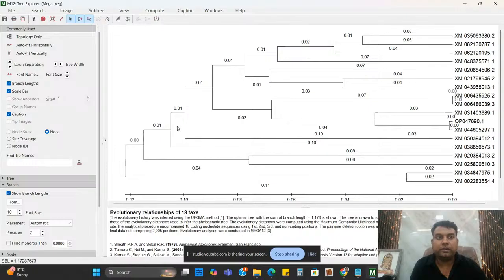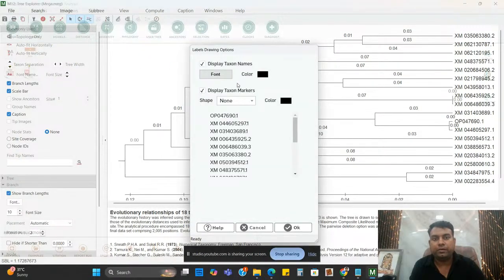Plus, the beauty of MEGA is that you can put indications if you want. For example, I am saying that this op071 is my sequence. So what I can do, I can go to this display option, I can select it, then I want to change it, so we go to label. Then we can select a taxon marker, a certain shape or size or color.